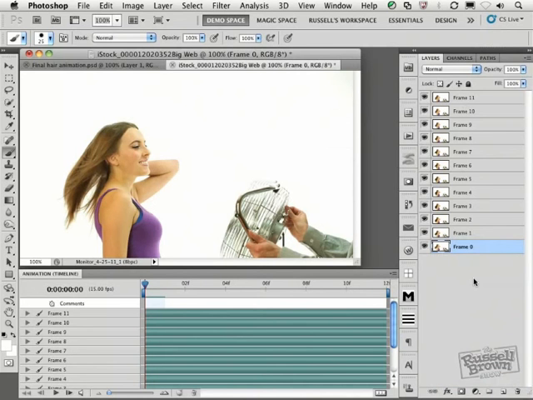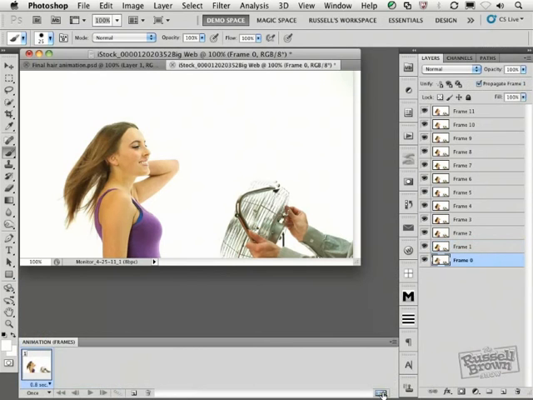Okay, watch very carefully. Here's another important step. Right down here at the base of my animation timeline panel, I have the ability to convert to a frame animation. Click on this. Okay, so we now have a frame animation that we've created from a video file.